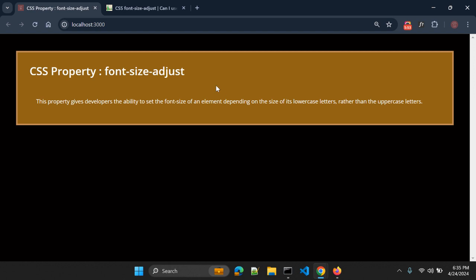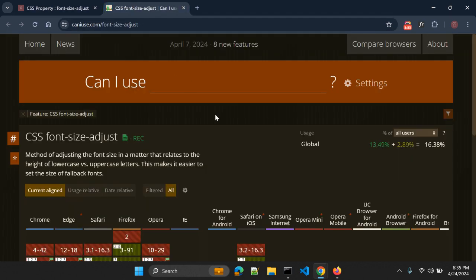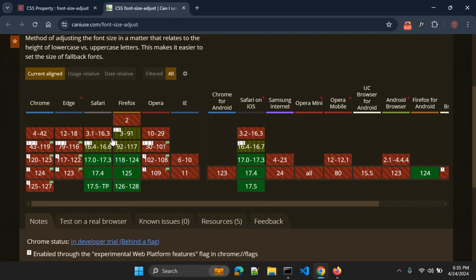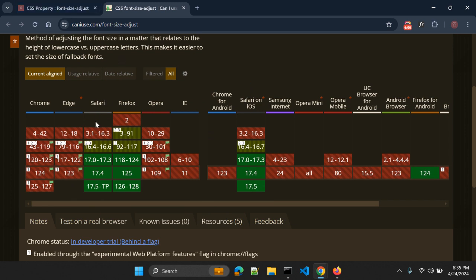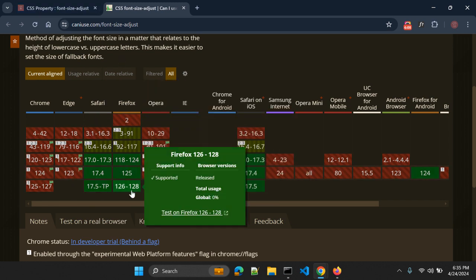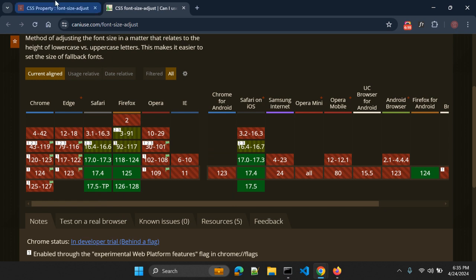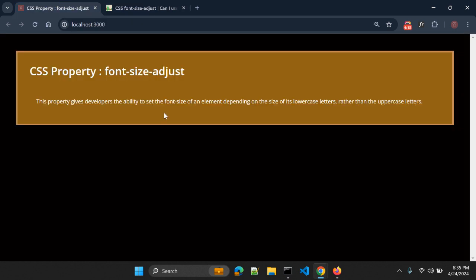Let's see about the browser support. As you can see, this property is not supported by Chrome in any version. Also, it is not supported by Edge. This property is supported by Firefox for a few versions. So whenever you use this property, make sure that you are aware of this browser compatibility.